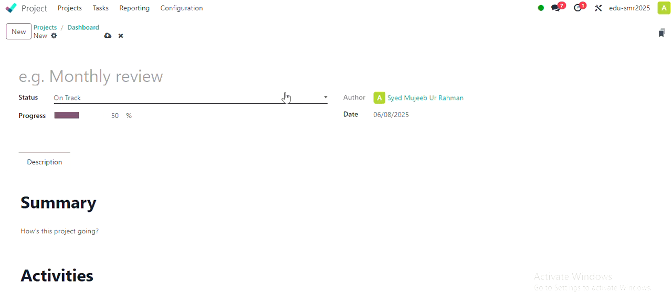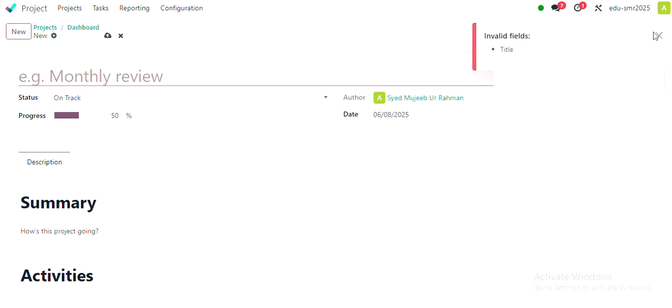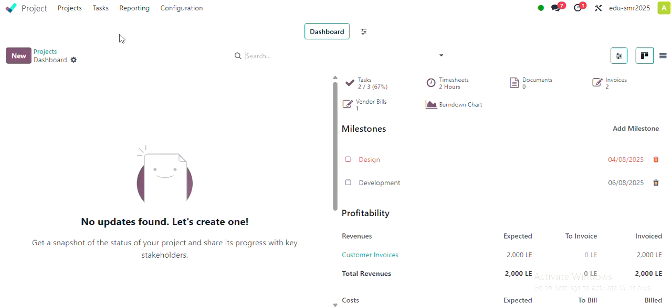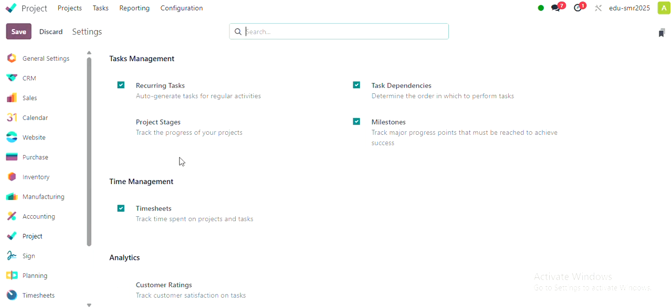This section is only visible if milestones have been enabled in the project setting. So now I have to move into the project setting here. I'm just closing this and moving into the project setting. In project setting there is a milestone, so I just enable this one and click save.